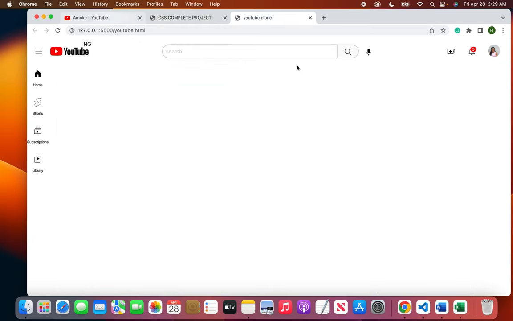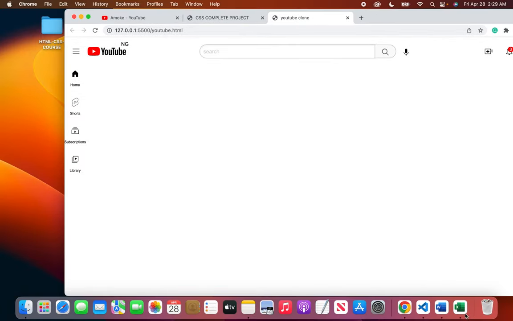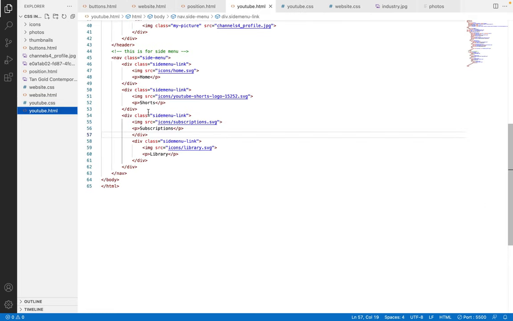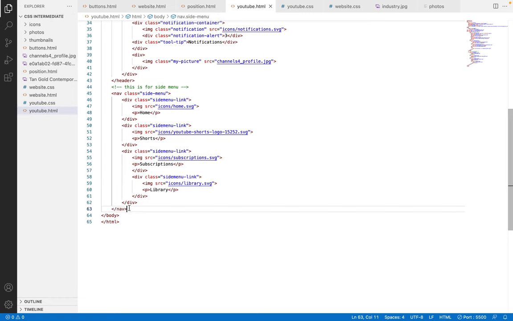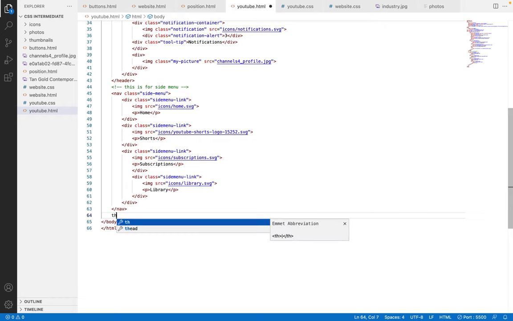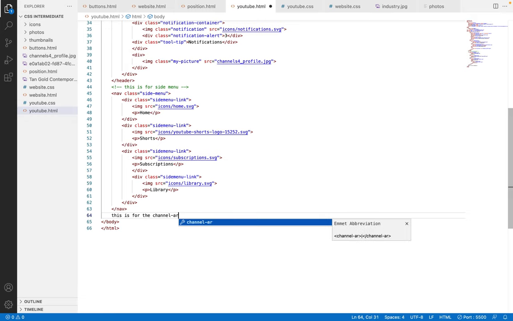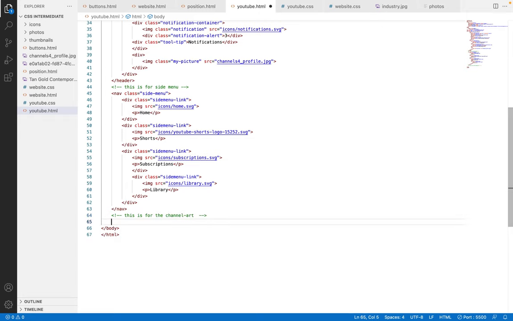Now I'm just going to work on the banner. So let's go back to our HTML and let's work on the banner. We're going back to our HTML now. I'm just going to comment this and I'll say this is for the channel art. I can just highlight this and comment on it. Now for the channel art, I'm just going to use a div basically, and let's see what we have.